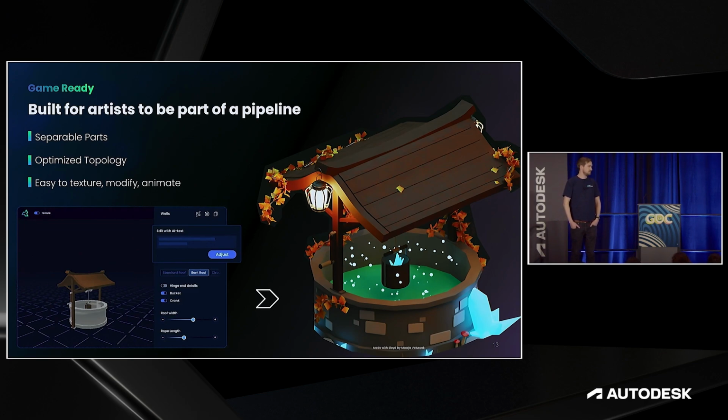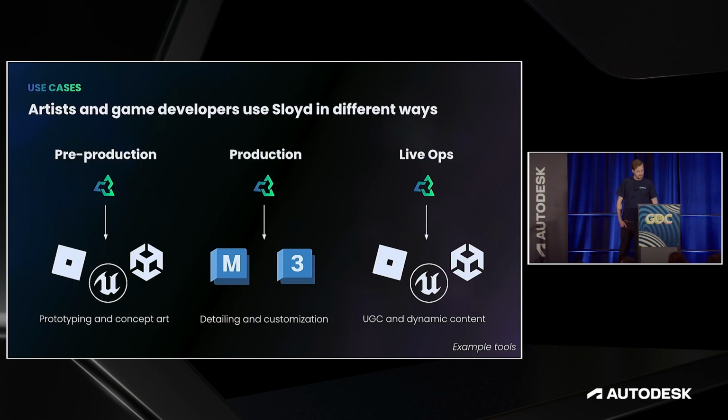So yeah, this sort of stuff is just the most important thing for us, that we can work within the existing workflow, that is just easy to work with, and you don't have to do a lot of hoops to get around to a useful output. So this is typically how people use this today, either in pre-production, in production, or in live ops.